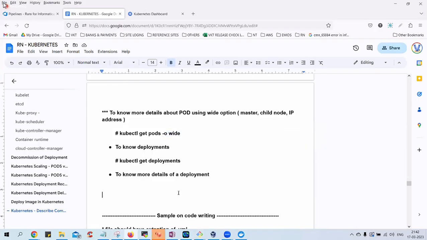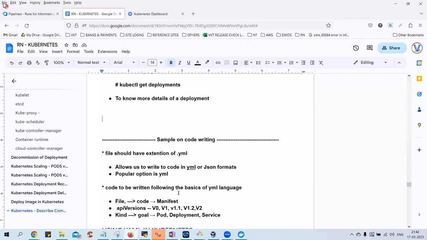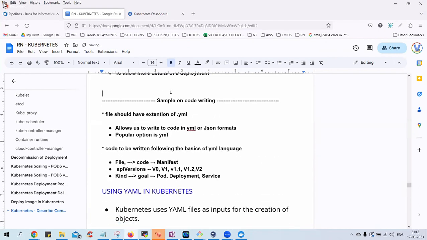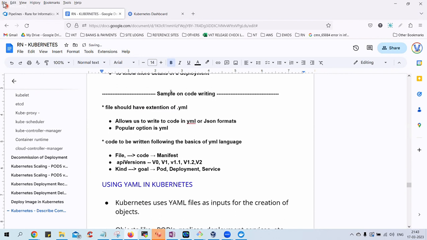The next. Okay, so this is interesting now. So how do you write the code in Kubernetes? To generate the image, the code in Kubernetes should be written in YAML and the file extension should be .yaml, guys.